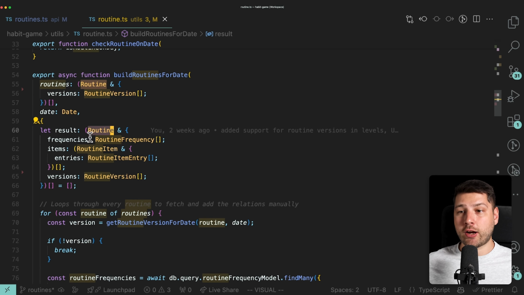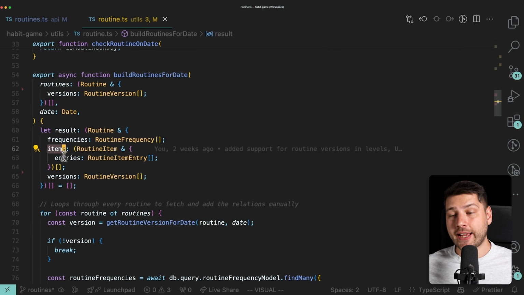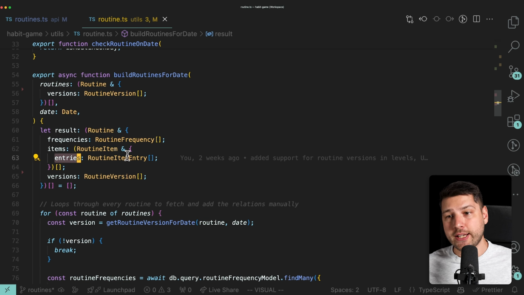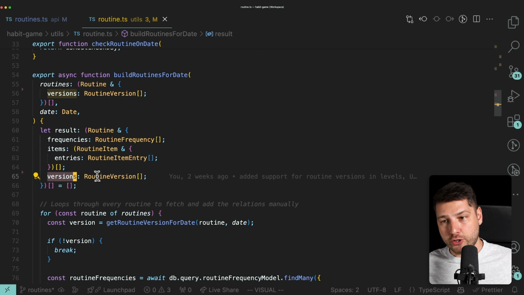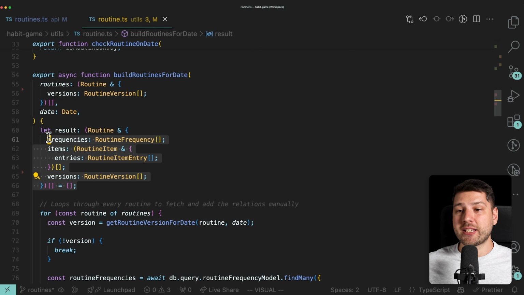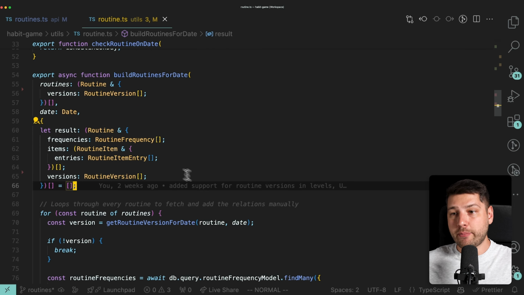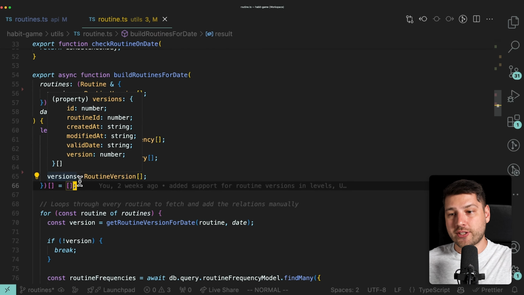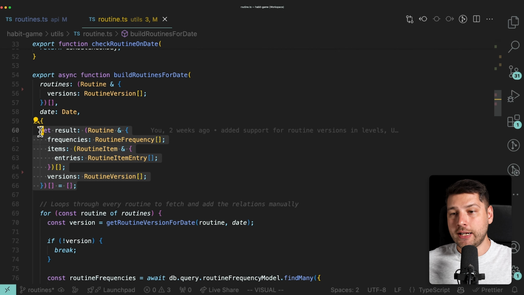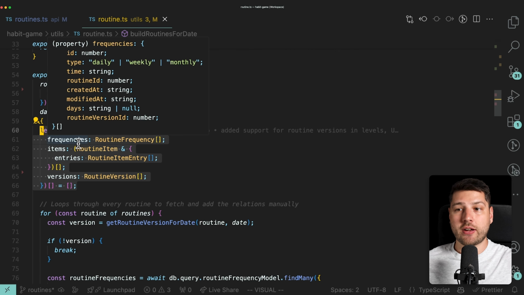This is a routine that comes with its frequencies, with its items, and every single item also comes with its entries, and also the routine comes with its versions as well. I have to have this type be specific enough and put this in my actual React components to be able to use, for example, routine.frequencies or routine.versions. If I don't have the type correctly over here, then I'm not going to be able to use the actual values of that specific type.